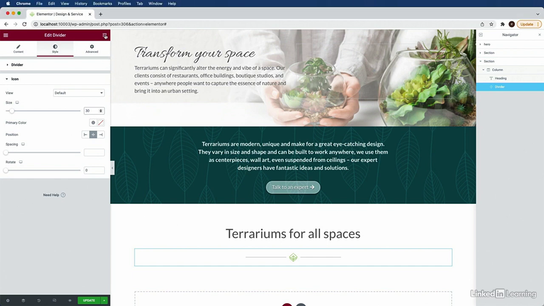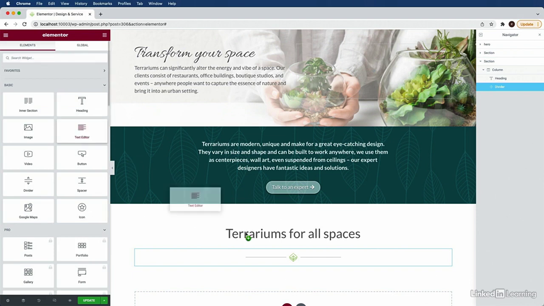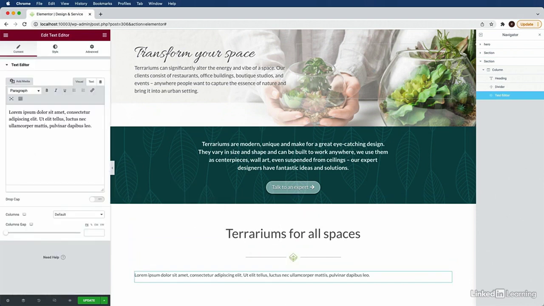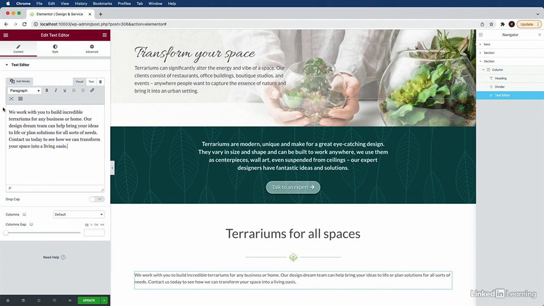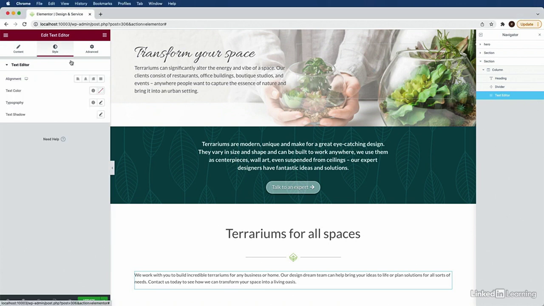Finally, I'm going to go back to my widgets and we're going to add some text underneath the divider. I'll paste in the text that I want to display in this area. And we are going to go to our Style tab. We'll change the alignment to center. There's no need to set typography or text color since these are inheriting the default values that we've established.